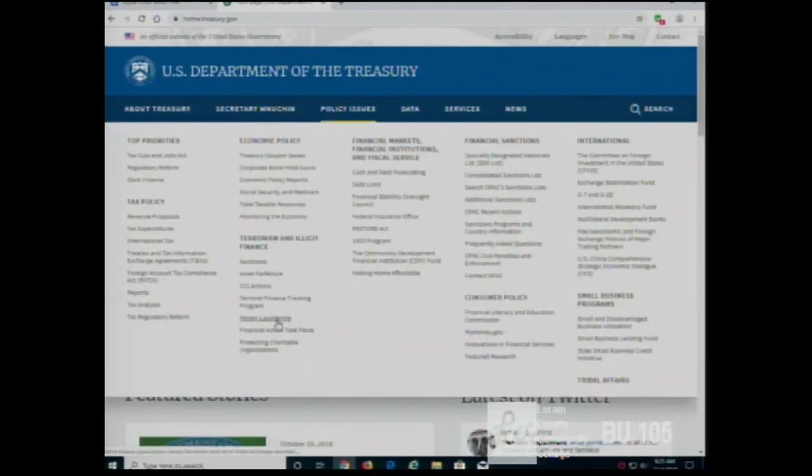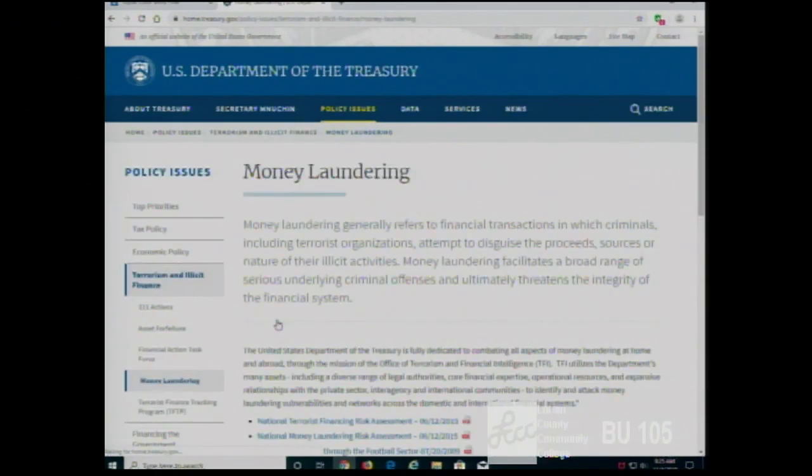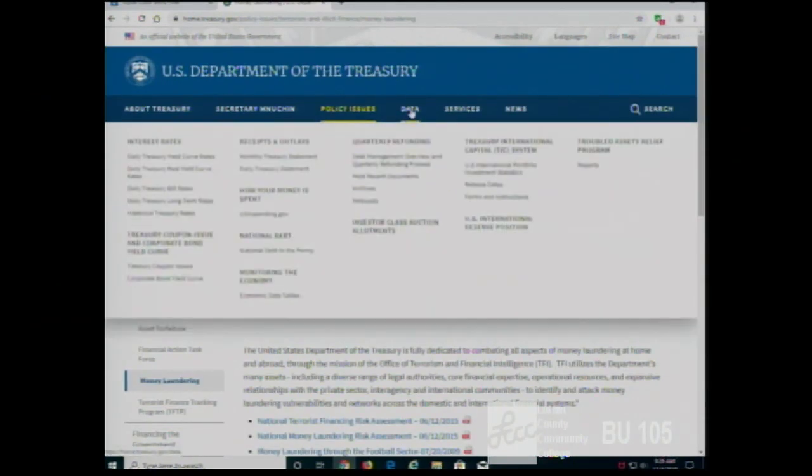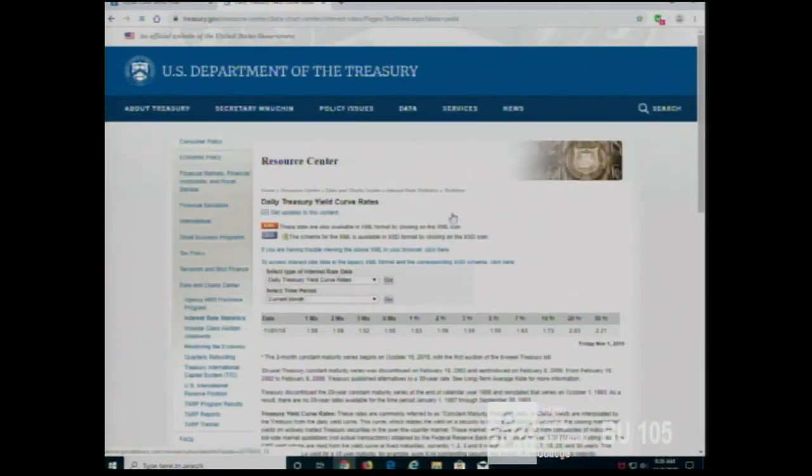Let's look up money laundering. Okay, let's look up. Yeah, that's what I'm about to discuss. Now, notice something.